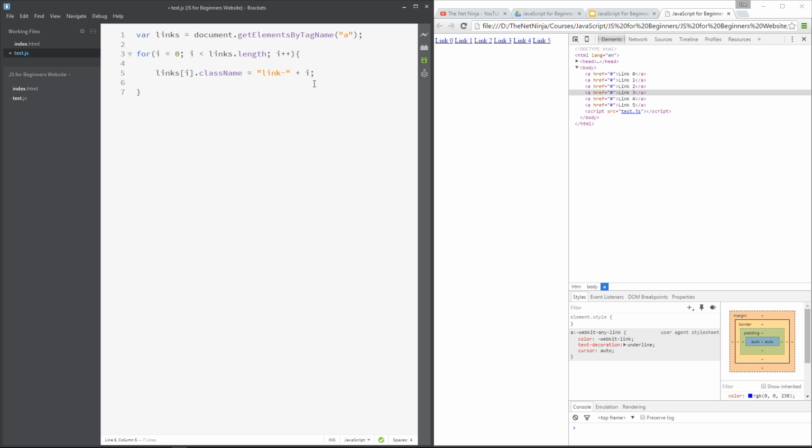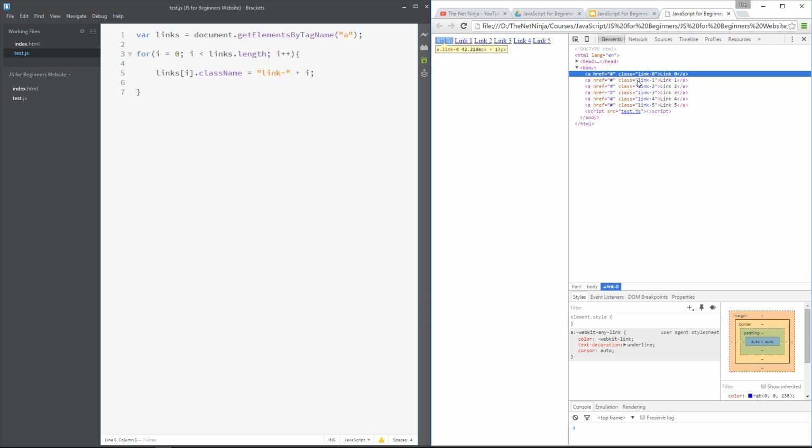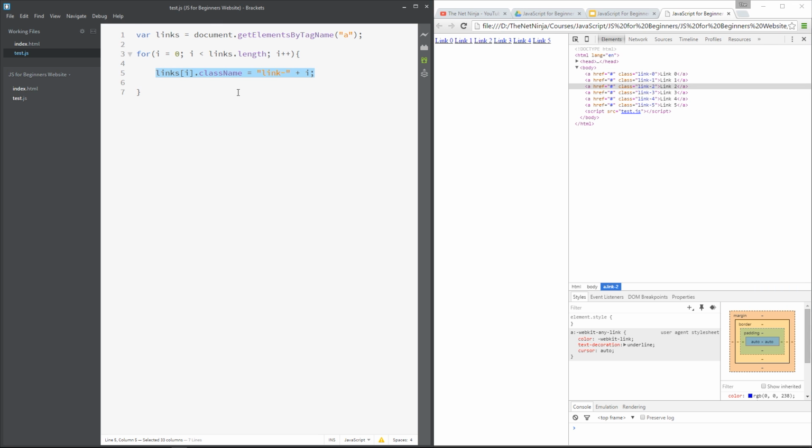So let's save that off and refresh over here. And as you can see now, it's looped through each link in the HTML document, and it's given each anchor tag a class of link-0, then link-1, then link-2, and that's this bit right here. So we've achieved what we set out to do. So that's how we can use loops to cycle through elements on a page and do things with them.